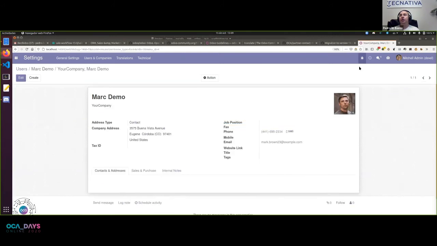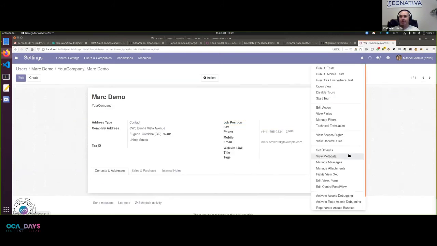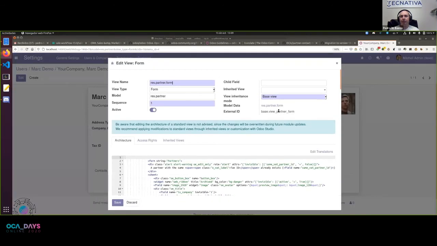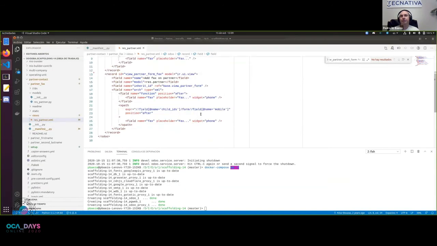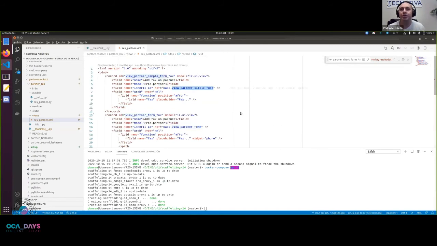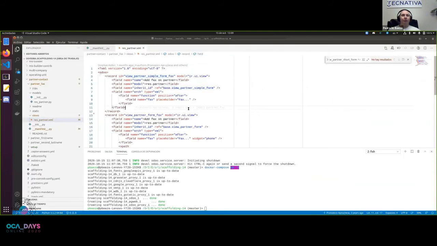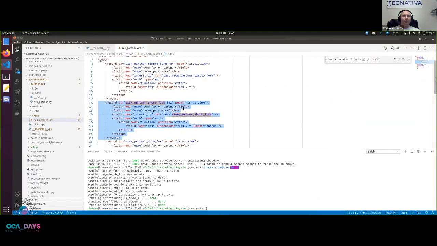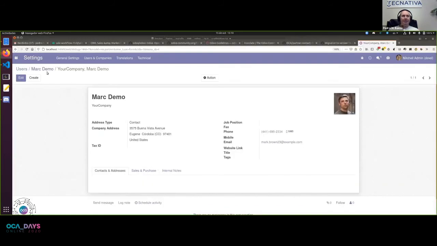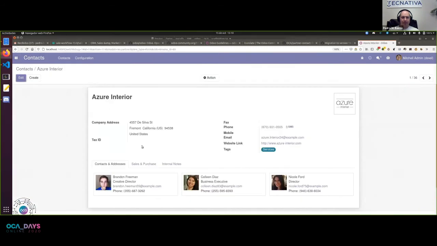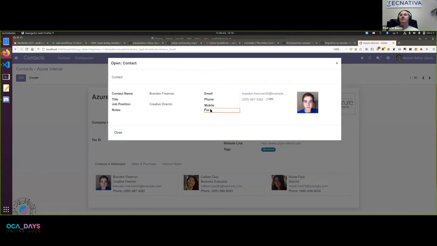How can we be sure? Putting the developer mode on and seeing which form is this one. No, this one is the view partner form. The simple one is not called right now. Okay, let's see about the one that I have removed. I have removed the view partner short form. Is this one replaced by any one, or what is happening? I'm thinking that maybe the short form is this one. We access here and we access. Yeah, this one is the simple form.